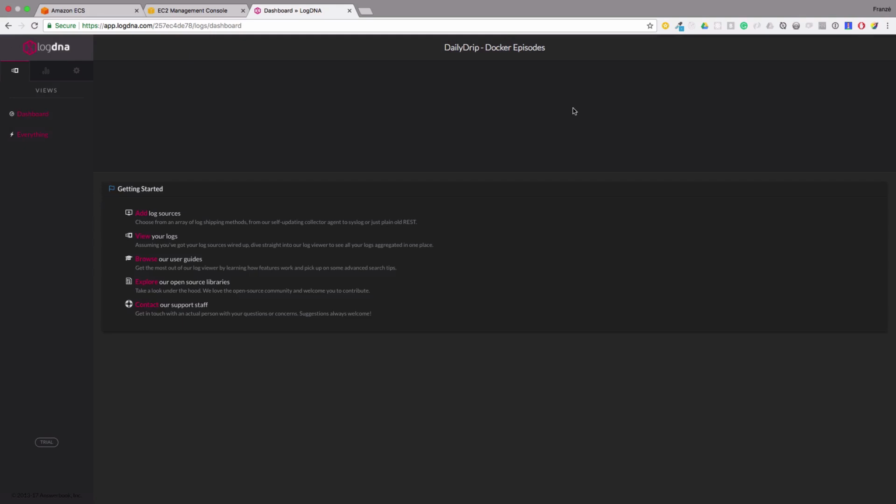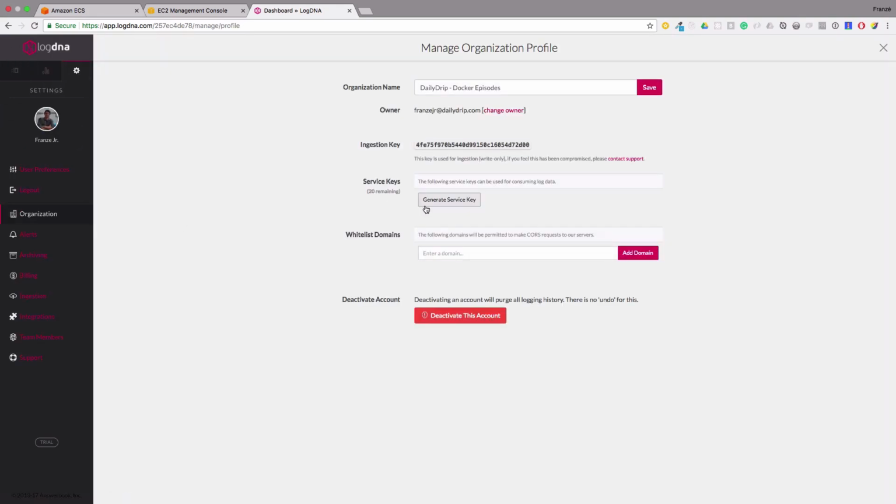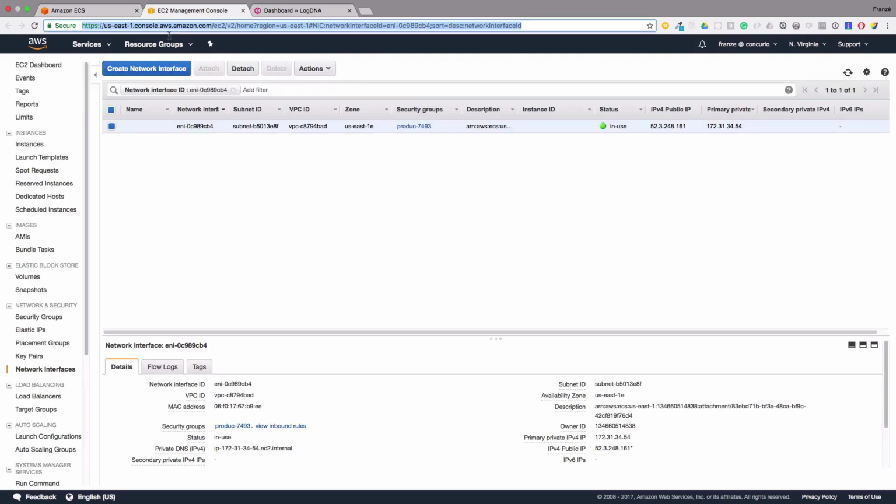Click on the tab with the cog icon in the top left and choose Organization in the left navigation menu. Once you've done that, you should be on the Manage Organization Profile page. You'll need to get the ingestion key, as we'll need that in the next step.